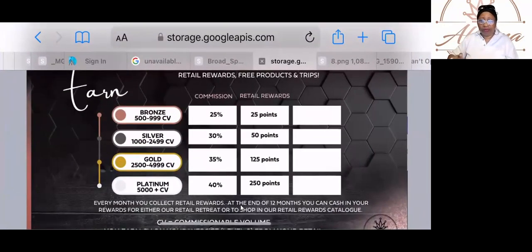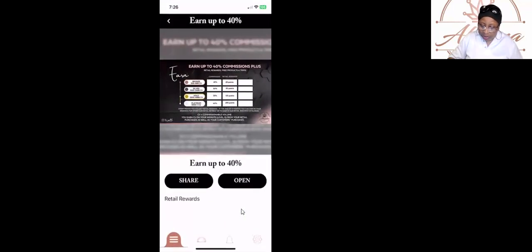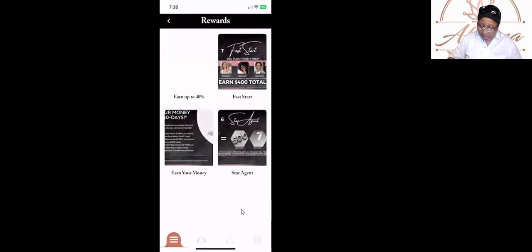So it's there. How you do bronze, 25%. The numbers are there. Your retail reward points are there. All of that is there. And we'll learn even more and more about what those rewards will be as we progress in our compensation training. But now you've got it there to show that person. And they say, well, that's not all. Let me go back.